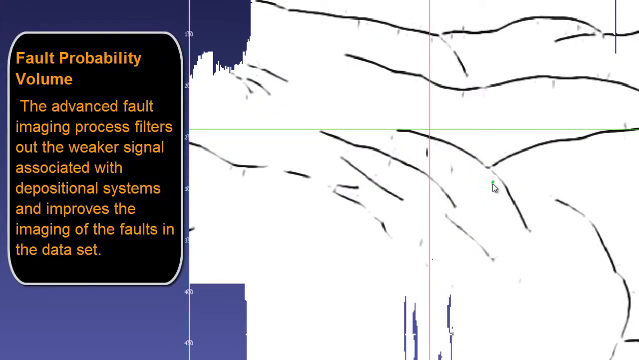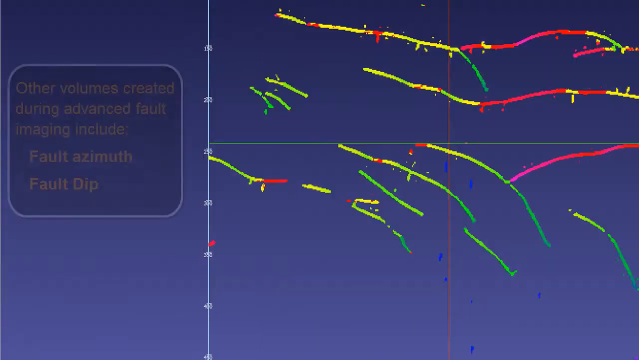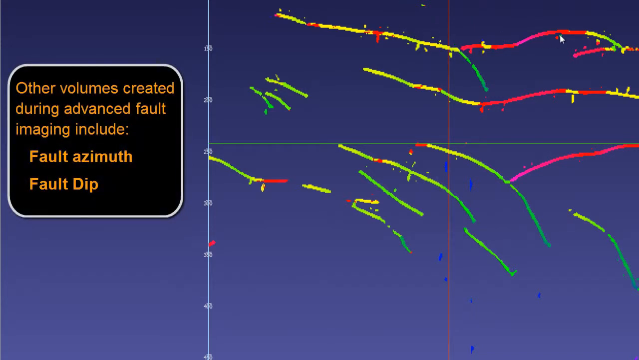The fault probability volume is shown here. The advanced fault imaging process filters out the weaker signal associated with depositional systems and improves the imaging of the faults in the dataset. Other attribute volumes created during the advanced fault imaging include the fault azimuth and fault dip volumes.